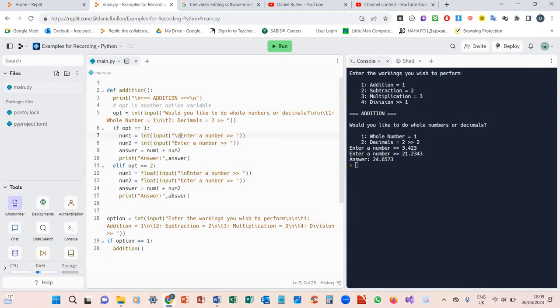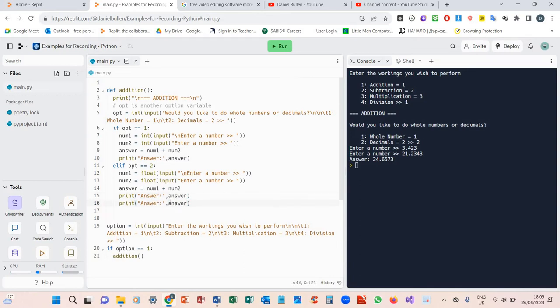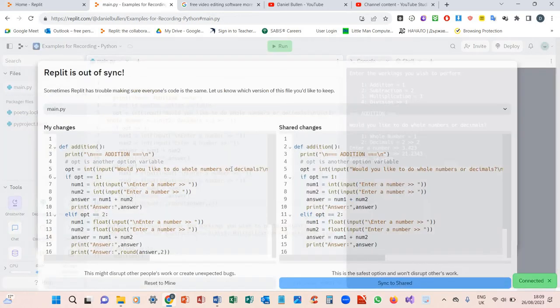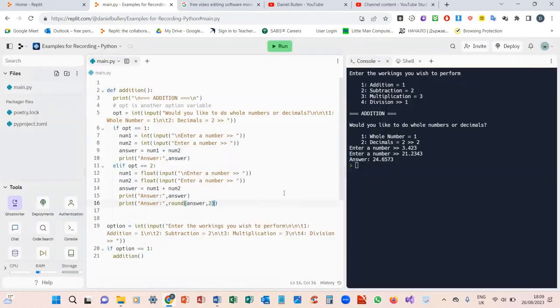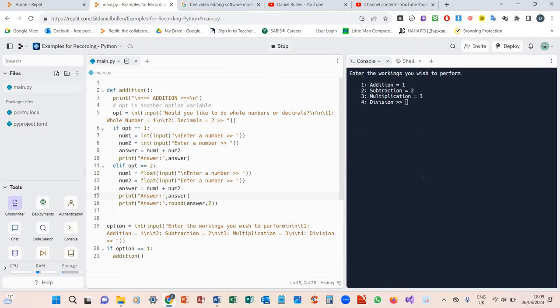First we could do backslash n to make it look tidier. What we can do here is we could do another print for answer. And we could do the round function, answer, and then put the 2 in there. And I don't know why that's happened. So what I'm going to do is reset that to mine because that's how I want it. Sometimes it tends to do that. So let's try and run that again.